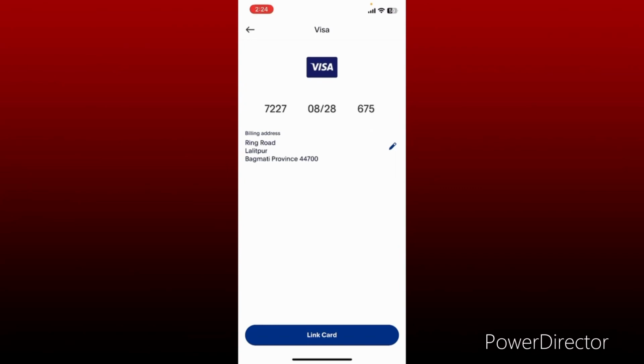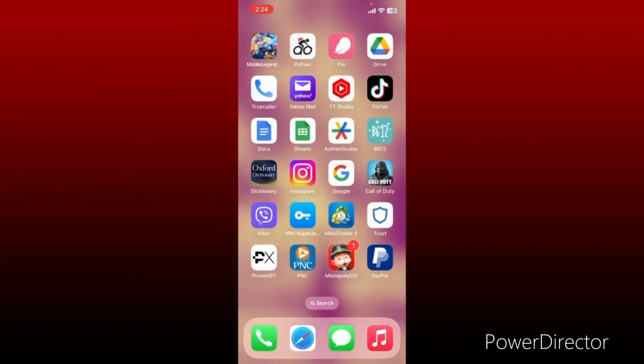So after you do that, once your credit card or debit card is valid, you'll be able to link it on PayPal. Once you set up a card, the card will be your default payment source from where you can make payments through PayPal. That is how you can easily link a card on PayPal.